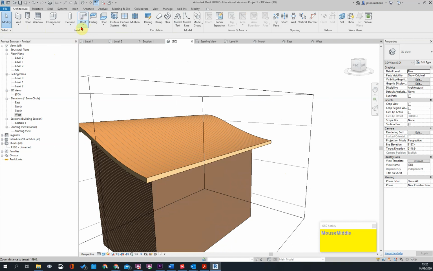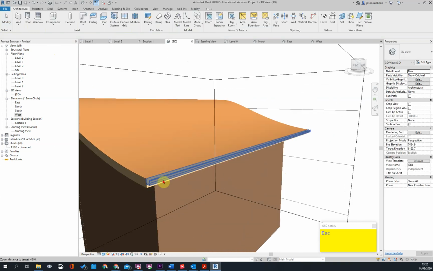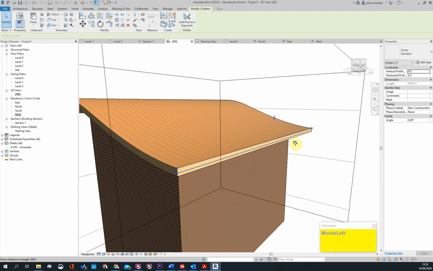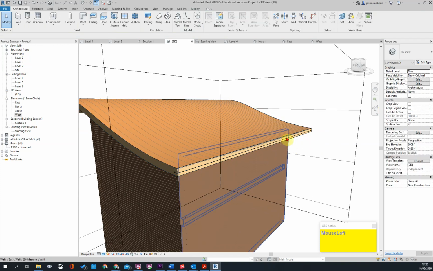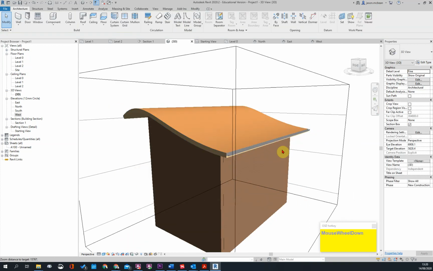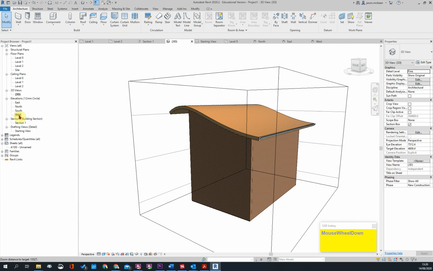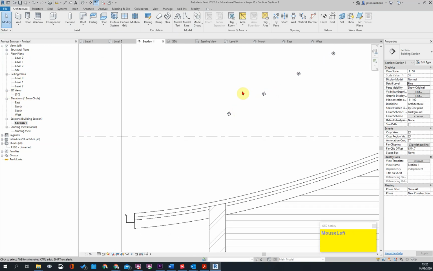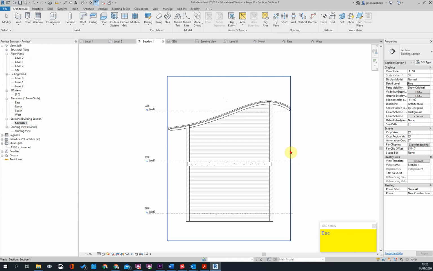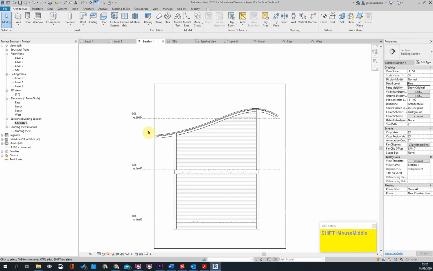So you can still use your gutter tool. Here you can say gutter, and I can put my gutter over here. Just remember, you'll need to do your offsets over here, horizontal, vertical. So here you can flip it. It gives you those handles to flip which direction the gutter is supposed to work, up, down. But in essence, if I go to my section view now, okay, now I've got a nice shaped roof.